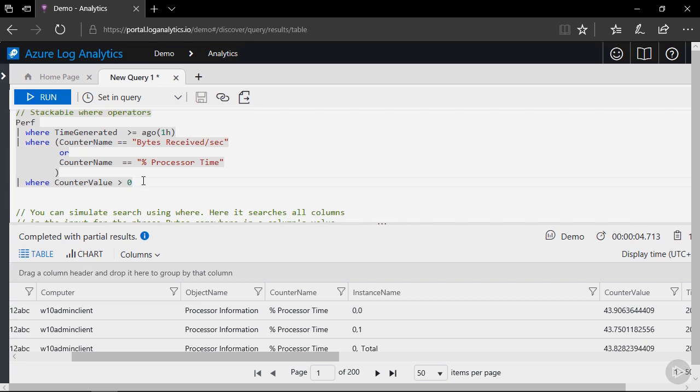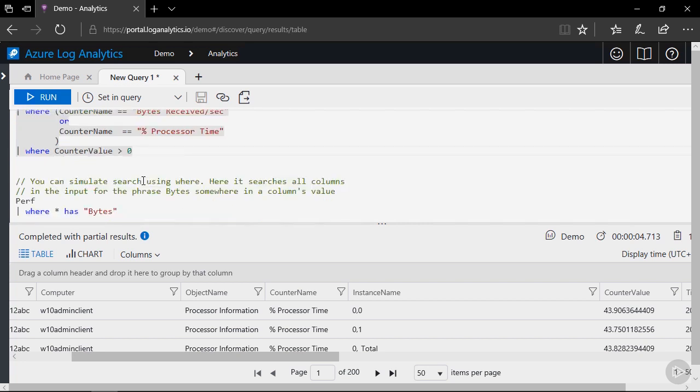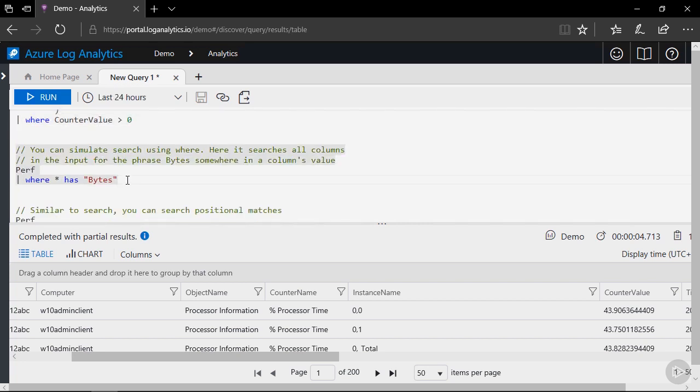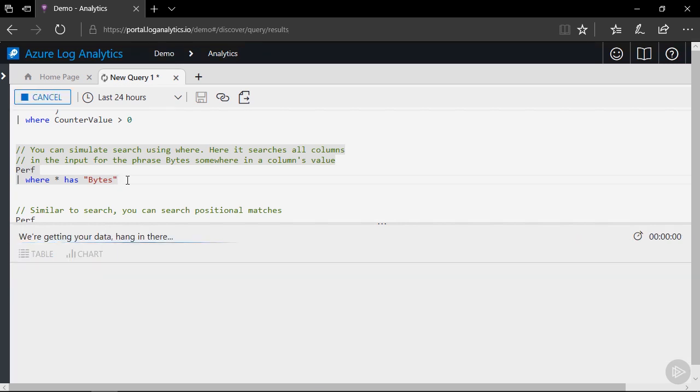Now I mentioned that where and search were very similar, and I can actually simulate a search by using a where statement. I can take my perf table, pipe it into where. I can use an asterisk that says, I want you to search across all columns, and then I want you to look for the phrase bytes. So in any column, it's going to look to see if the word bytes exists.